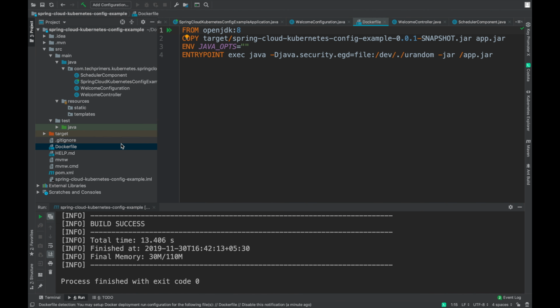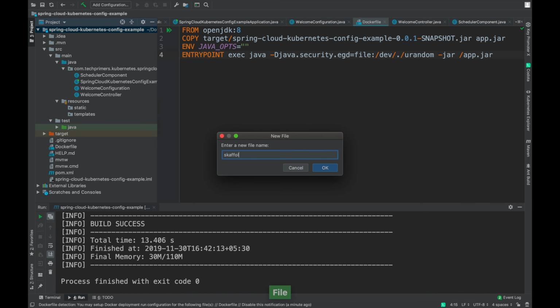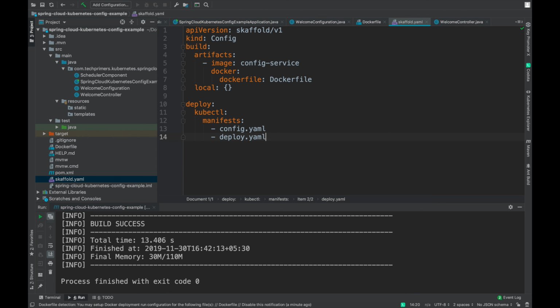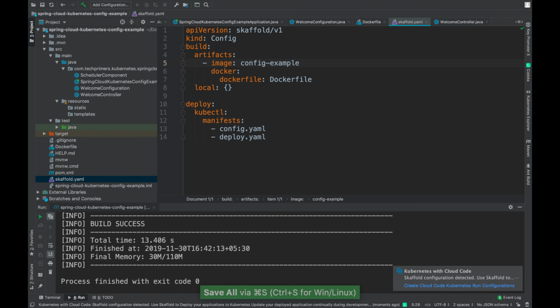Now we are set with the Docker file, but how do we run this Docker file? Either you use the Docker CLI or you can use different plugins. I'm going to use Scaffold. If you had seen my previous video on Scaffold, I have used Scaffold for continuously deploying my application into the Kubernetes environment. So I'm going to use Scaffold here. So inside Scaffold, I have a build section. In the build section, I'm going to give the artifact name, basically the image name. For this example, I'm going to call my deployment as config example. So I'll name my image as well as config example.